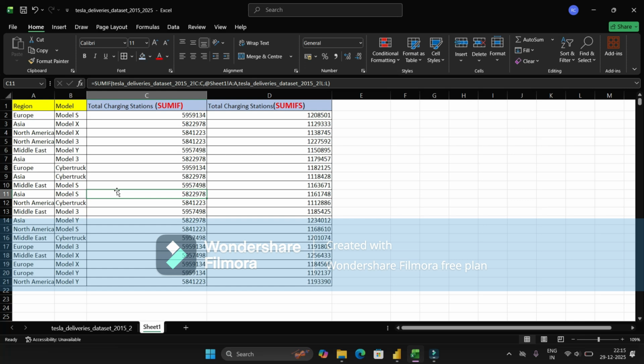Perfect. So these are both very important Excel formulas that we have to learn very deeply, SUMIF and SUMIFS.